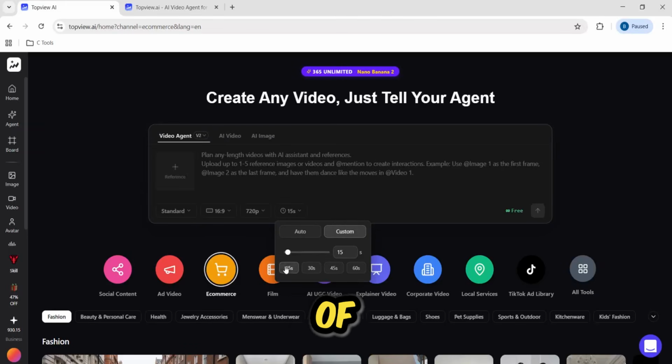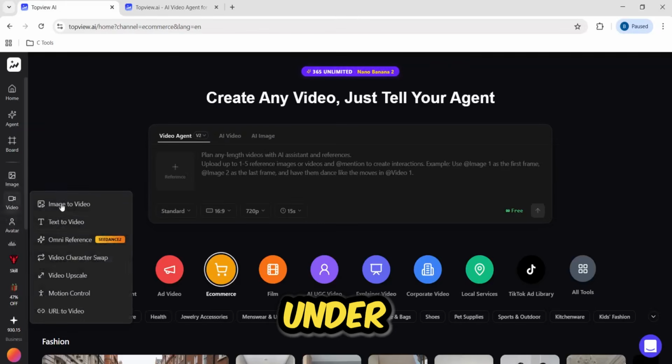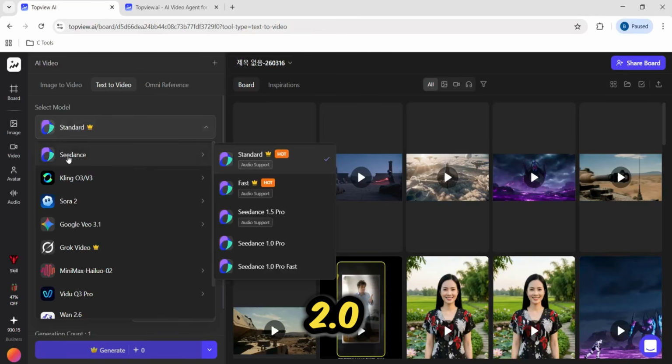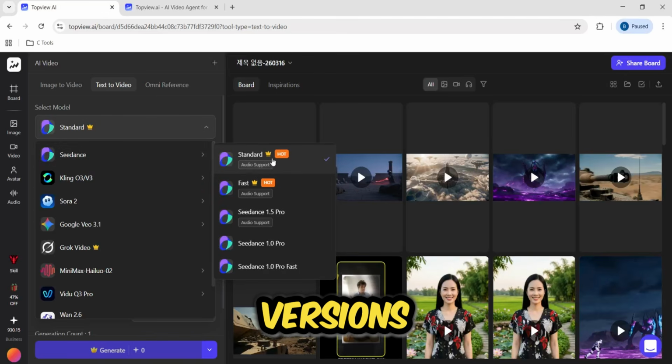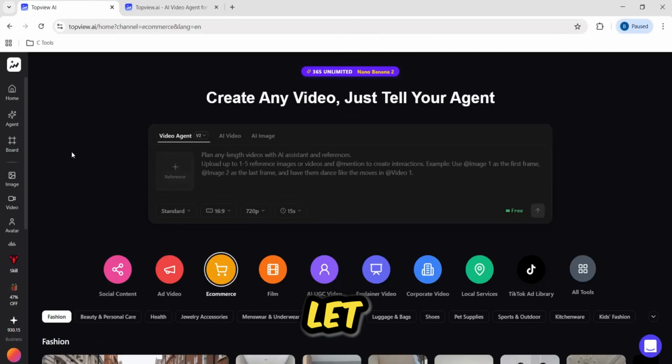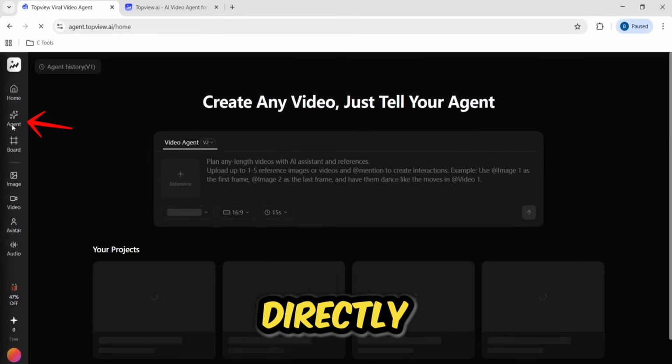To give you an idea of TopView's broader capabilities, under the AI Video tab, you can see they offer standard model is Seedance 2.0, the Pro and Fast versions, alongside other highly advanced models like VEO, Grok, and Kling. You genuinely get access to a comprehensive suite of tools here. Let us navigate back to the homepage. On the left side, you can open the agent directly.